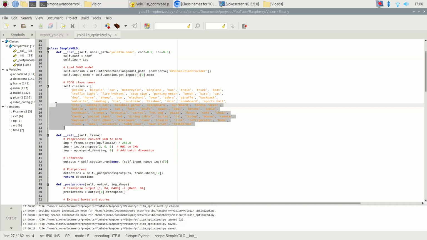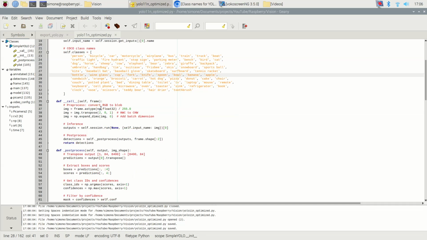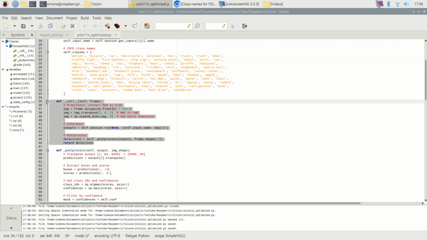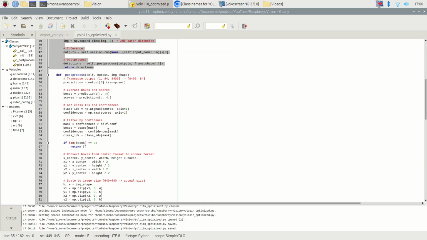The call method contains the whole logic of the model. It first converts the input image in the range 0 to 1. We transpose the image from height, width, channel to channel, height, width, and add a batch dimension. Once the image is ready, we can run ONNX Runtime. Once we have the detections, we can post-process them.